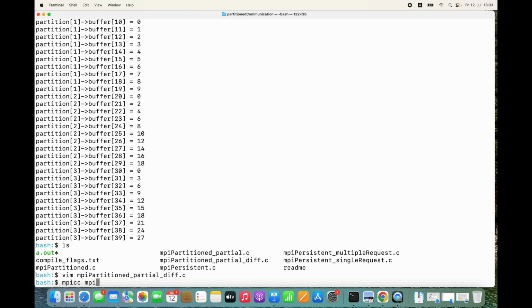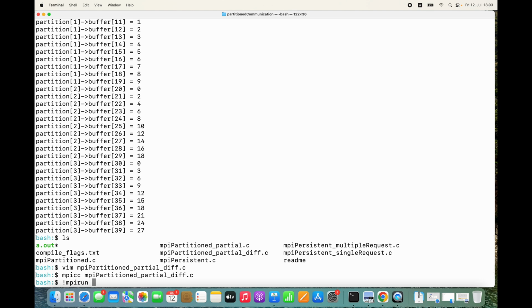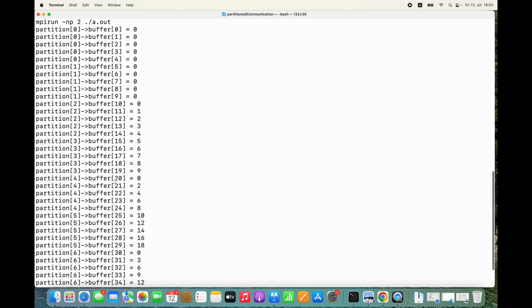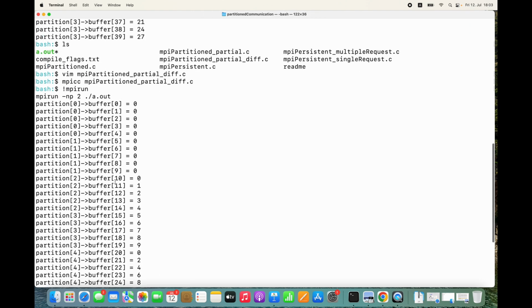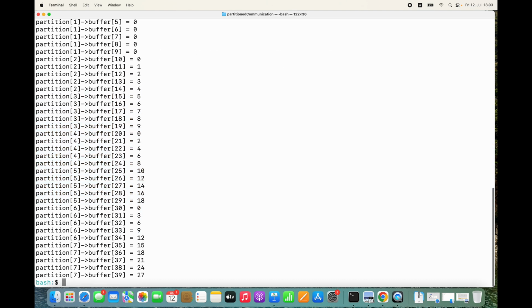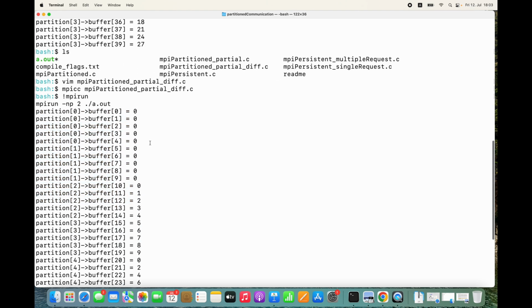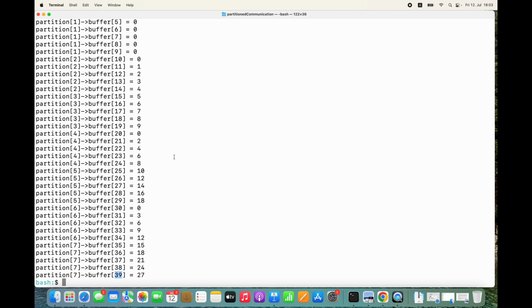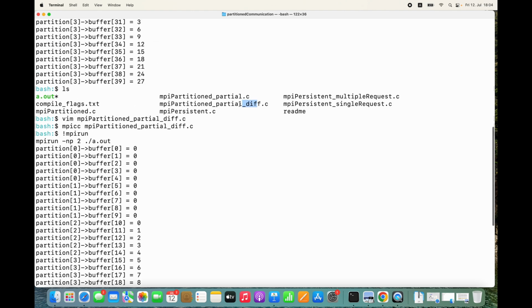So mpicc, MPI partitioned partial diff, and mpirun. Again, you see that this communication is basically happening. The pattern is, you see, from 0 to 39. Same principles, but this one was with a different size on the receiving and send side. So there we go. This is basically partitioned communication in a nutshell.